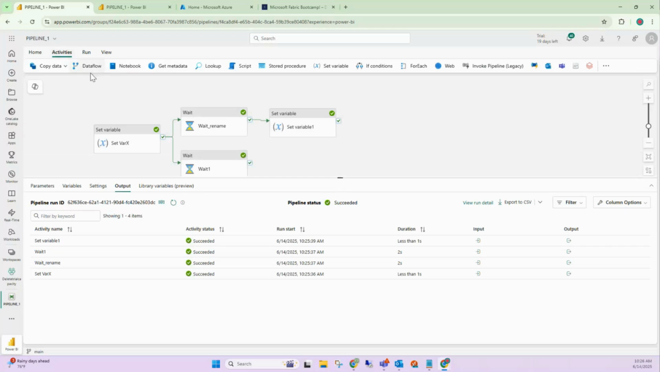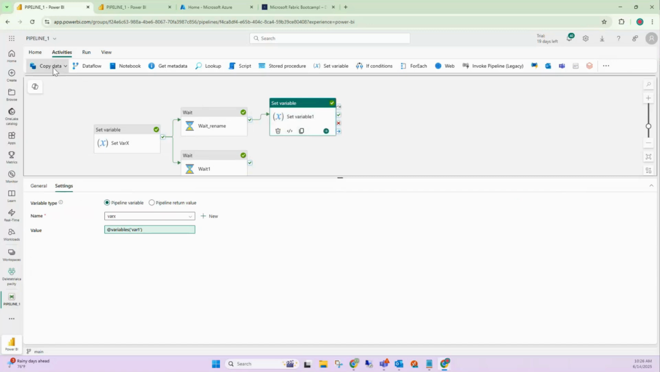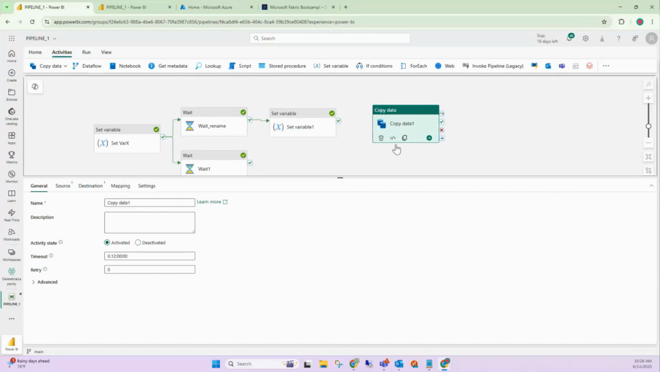If no, then let's understand some of the other activities. Now let me start with the major activity, that is copy activity. As the name suggests, data pipeline is an ETL or ELT tool for data movement and data transformations. So first step for me is to copy the data. So via copy data activity, I can copy the data from a source to a destination.